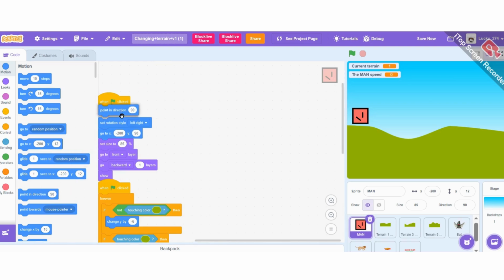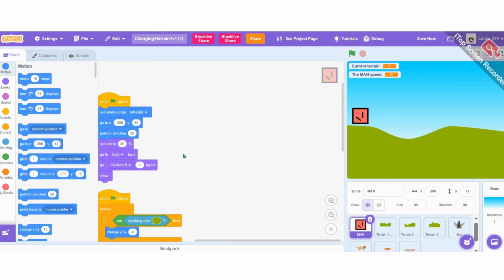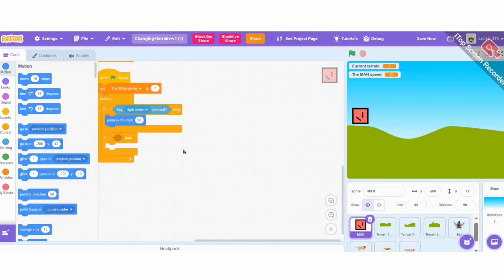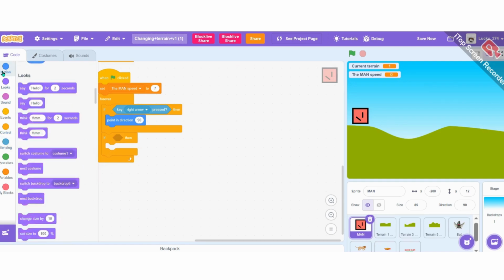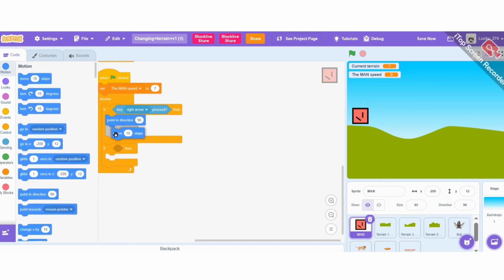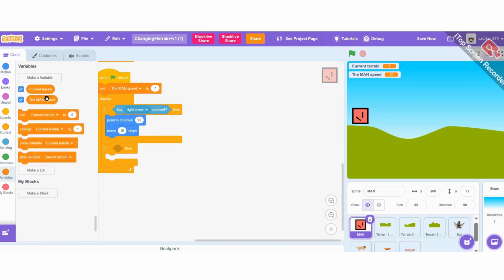Wait, I forgot to set it here. Yeah, exactly like this. And point in direction 90. Move man speed steps. So basically this means that it'll go how much the man speed says. If this says 7, then it'll move 7 steps.